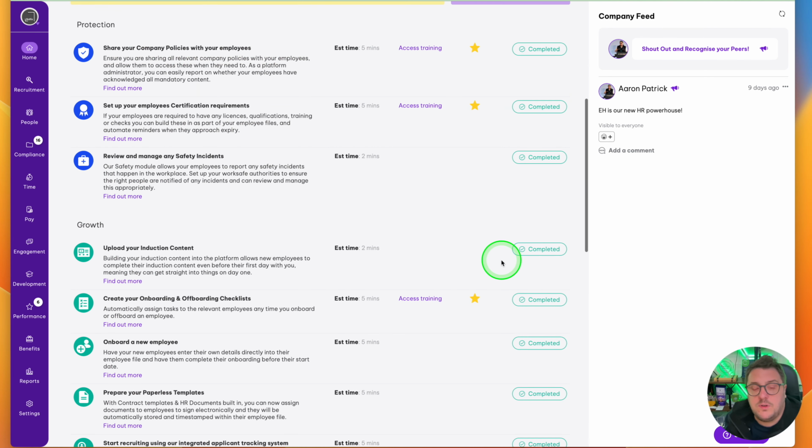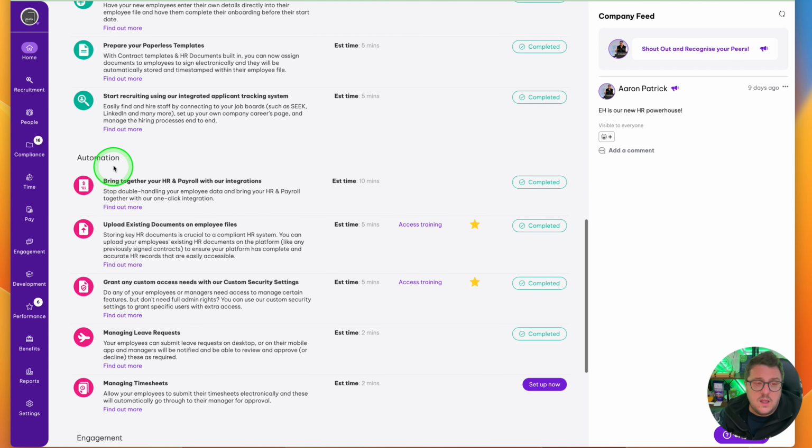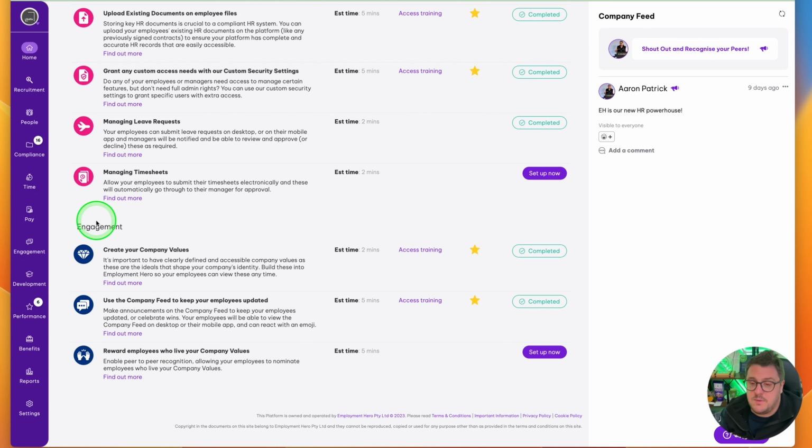Now, once I've gone through and set everything up, as you can see here, it's asking me to go through onboarding a new employee, prepare paperless templates, start recruiting and use an integrated application tracking system. It's going to go through all this information. In fact, it's going to go through various options for you: protection, growth, automation, and engagement. And you're going to go through each of those levels and complete them.